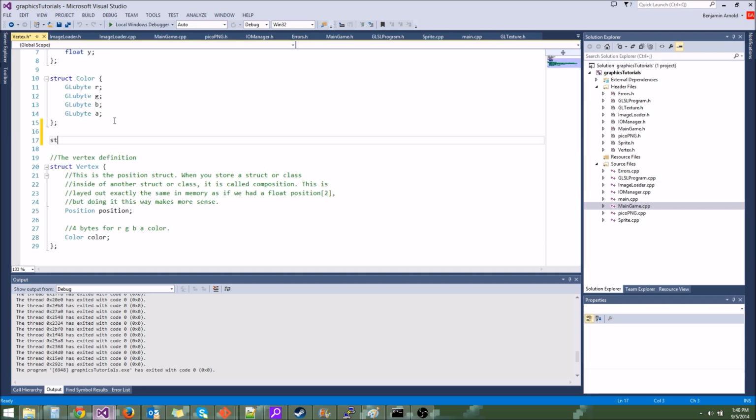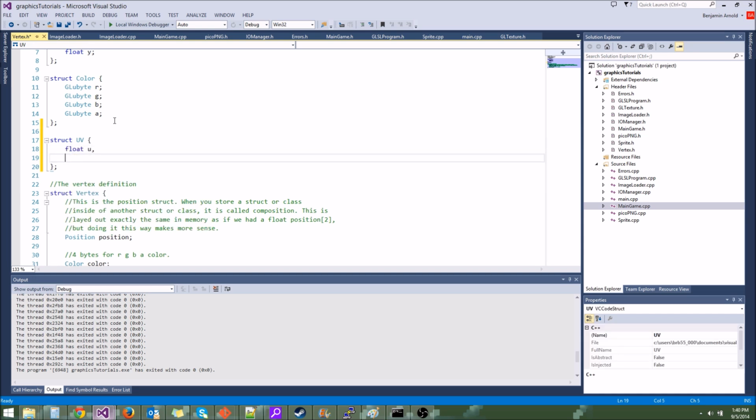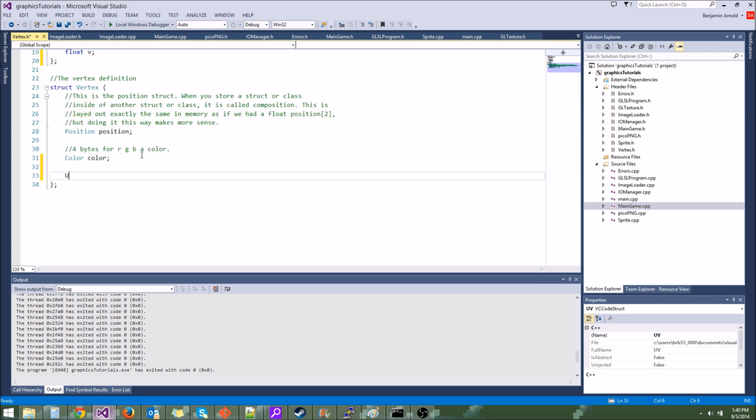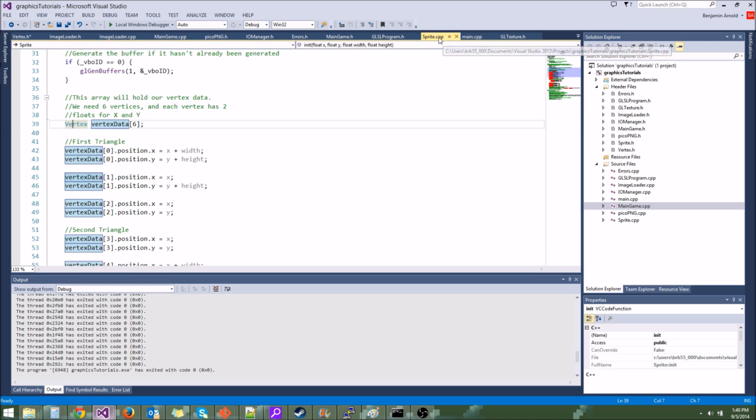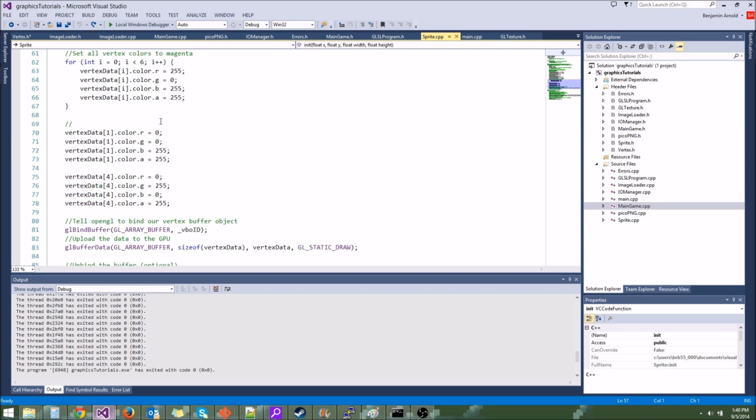Let's make a new struct out here, struct UV, and we're going to do a float u, and a float v. Like that. So we're going to say UV, UV. So this is the UV texture coordinates. All right, so this is going to be a number between 0 and 1 if we want to do just the normal texture mapping. So let's go back to sprite.cpp. So now we have an additional little field that we need to set.